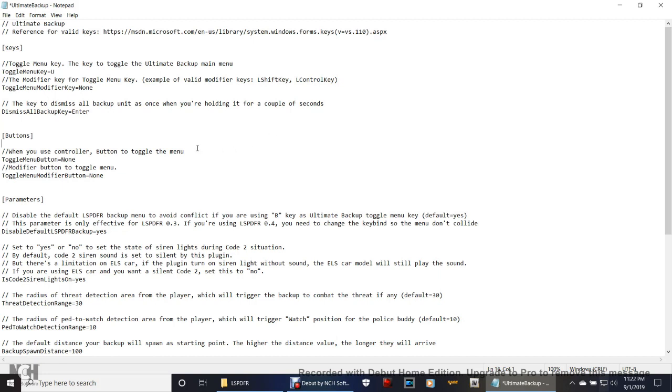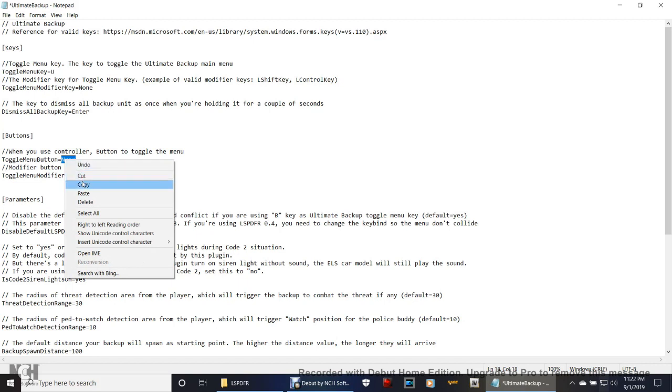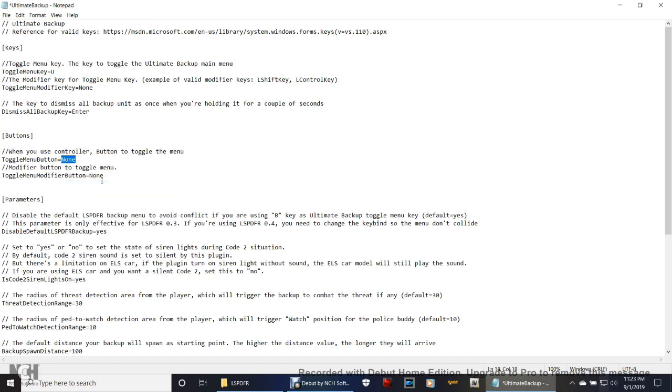Okay. And I think that's pretty much all there is to do in here. Don't hold me to that yet. Let me go ahead and highlight that none and then copy it just in case we have to use it. This is button. Now you can set your controller buttons to open the menu if you want to. You can set a certain button configuration if you want to open the menu. I personally don't put anything like that on my controller, but if you guys want to, you can.